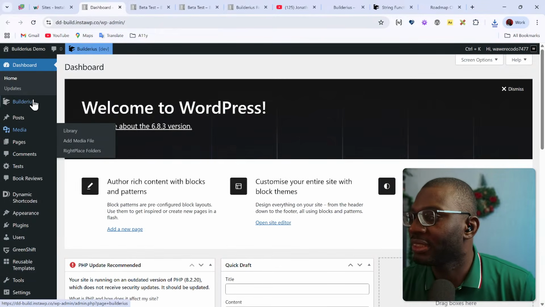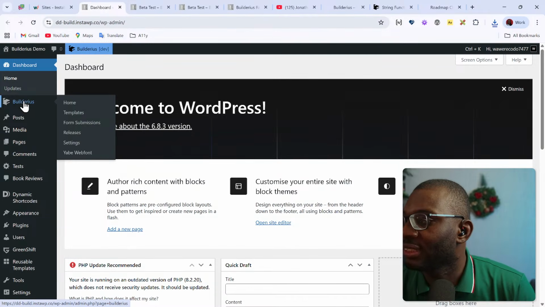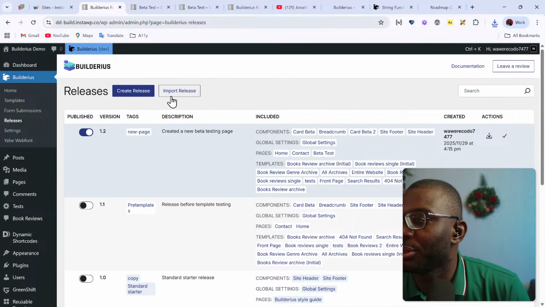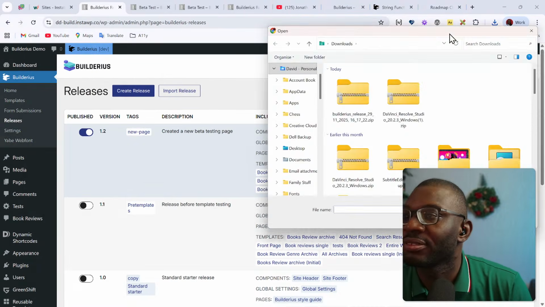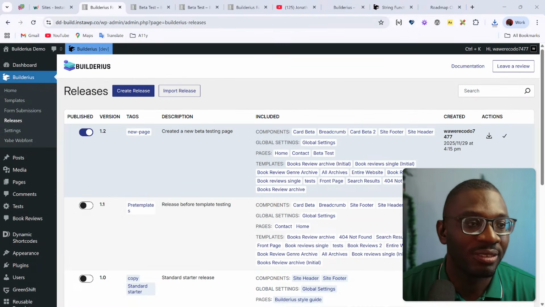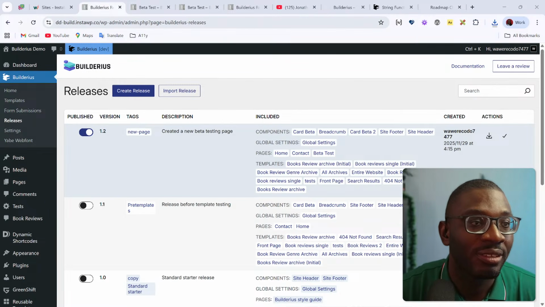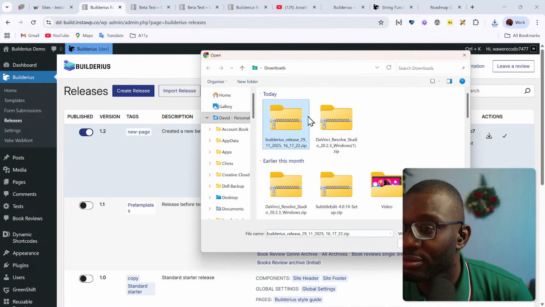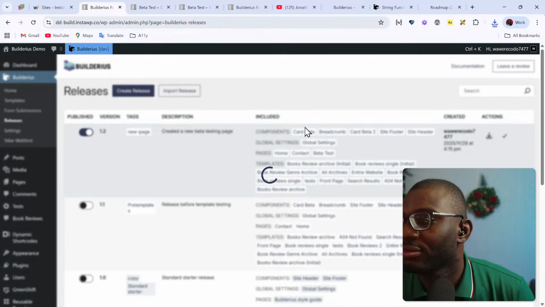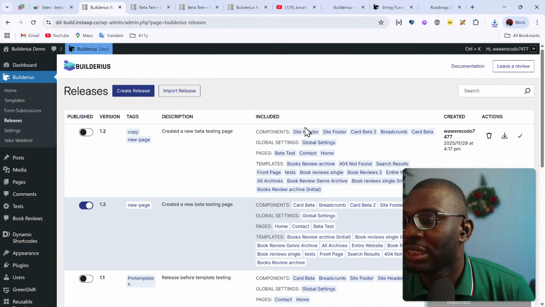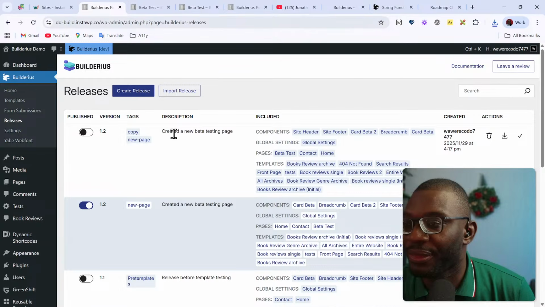I don't know if it's updated. We can now come to this site and go under releases again. And this time you say you want to import a release. Let's see, I think that's the name. And it will import the release with everything, so with the version number and the description, everything has now been imported.